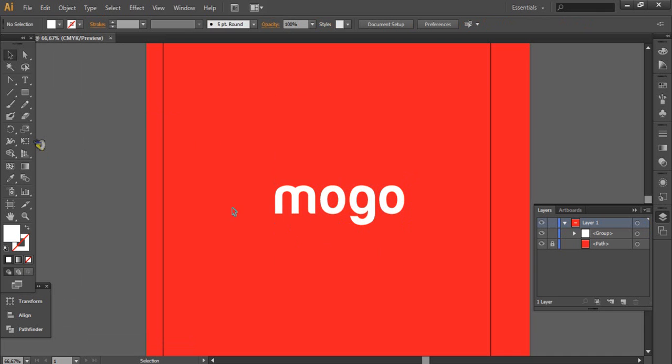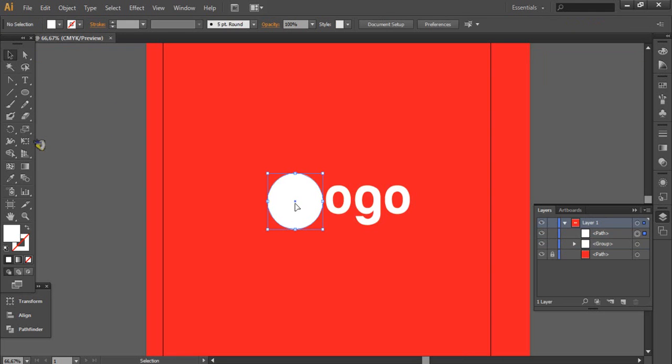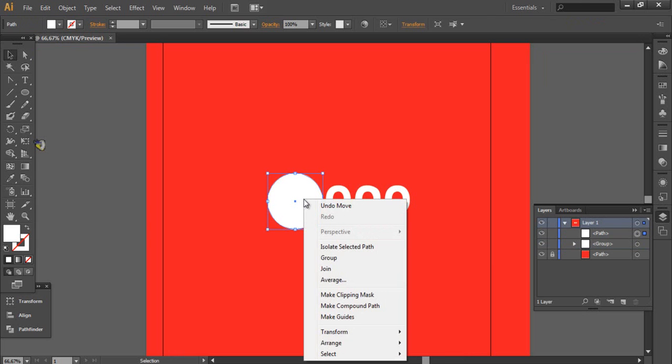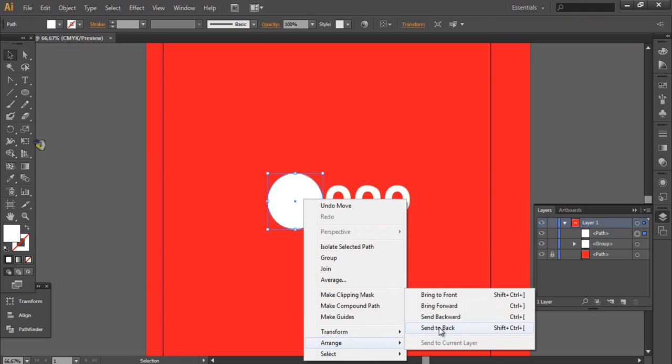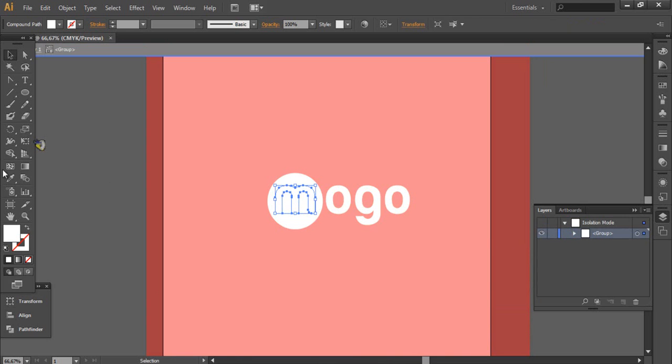Okay, now go to tools and choose the ellipse tool. Put it in the middle of the M letter. Make it like this. Double click on the Mogo word and select the three letters and move them away. Like this. Click the ellipse, right click, arrange and send to back. Now click the M and let's make it red. Like this.